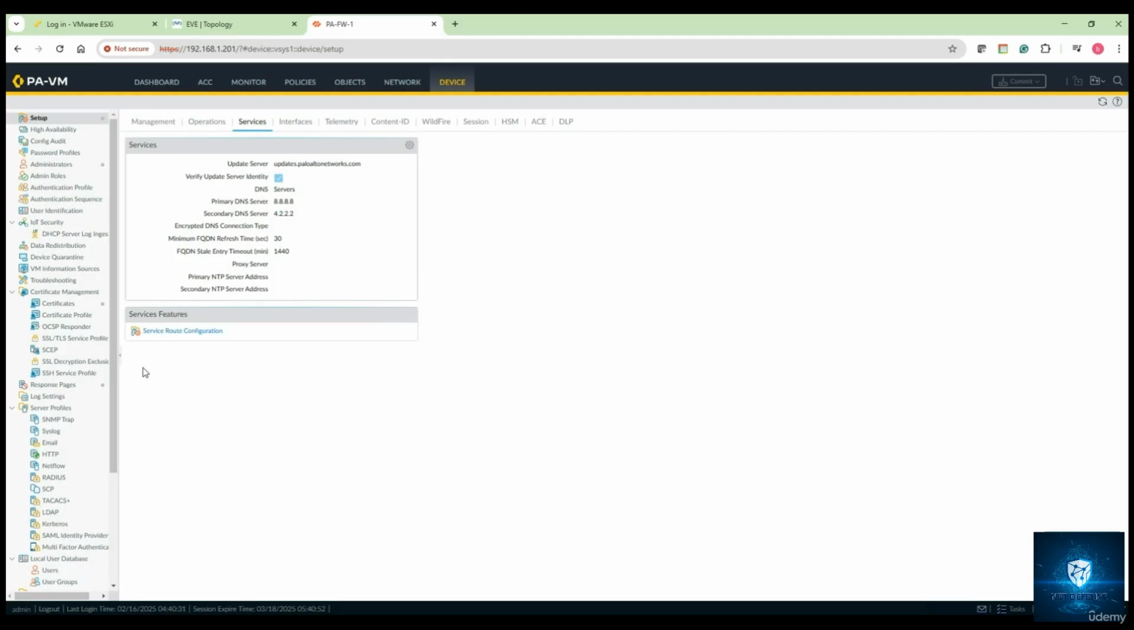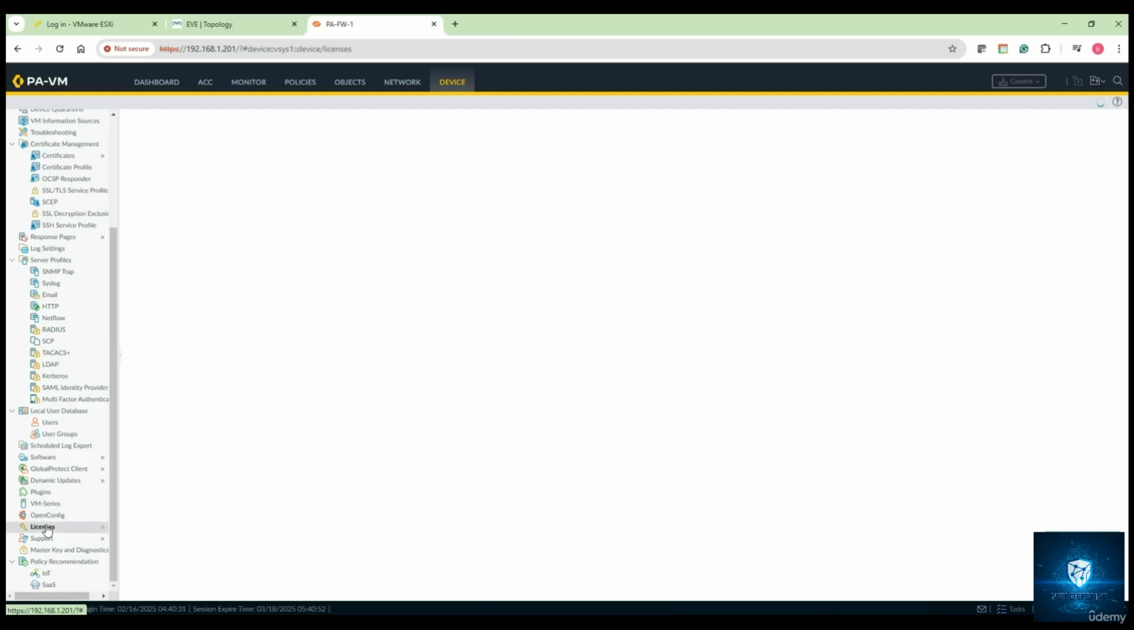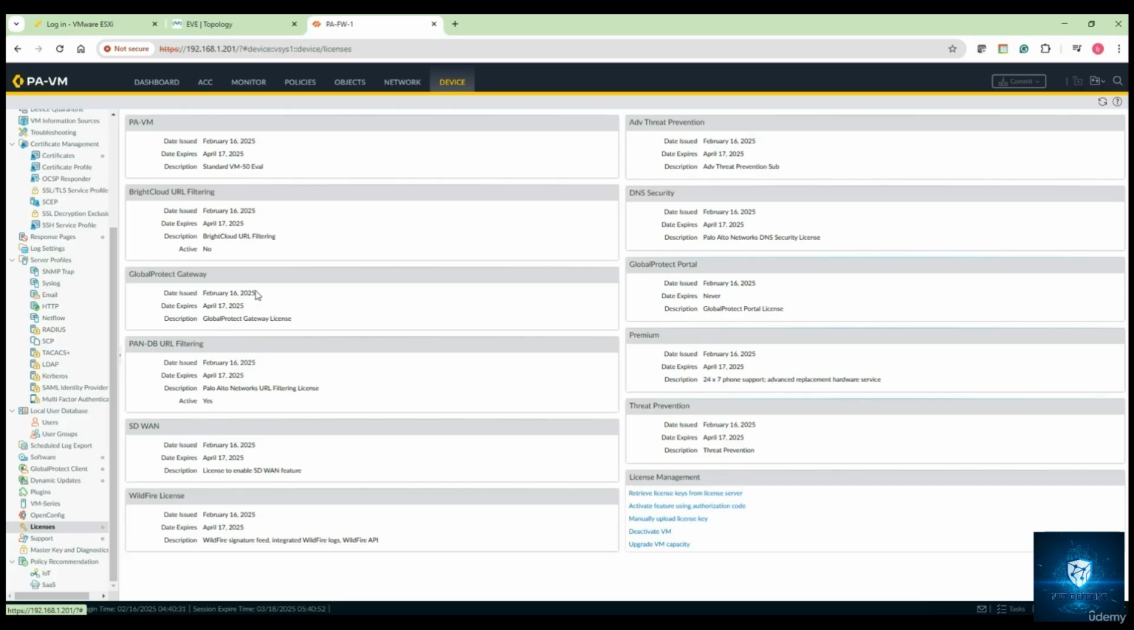Now to license this particular appliance, I'll explain what the different types of licensing are that you can go for. First of all, on the device tab on the left hand side, scroll down and select the licenses option over here, and you can see that my Palo Alto VM right now is licensed. It's ready for showing all the respective demonstrations.